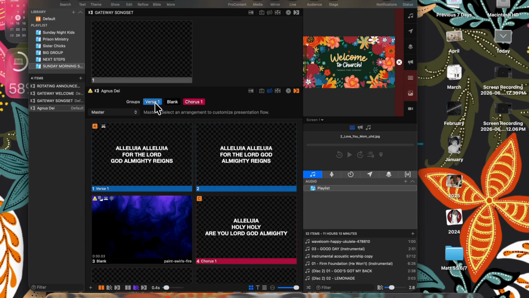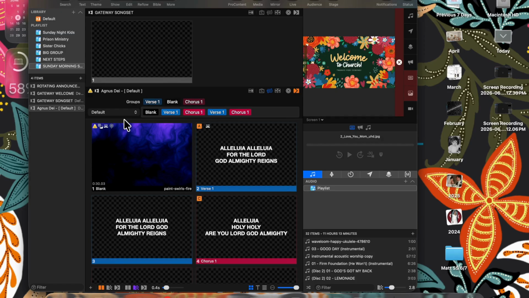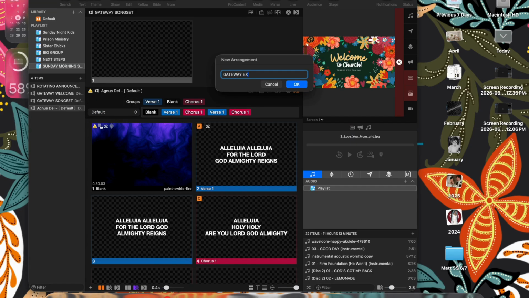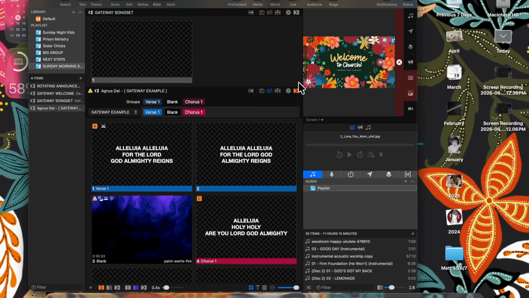I have a background slide on my first slide just to give me a background. I've created a default arrangement. If you put in the master, these are just the elements of the song, but the default will tell you, here's how we want to sing it. I want verse, chorus, verse, chorus. If I want to make a new arrangement, I'm just making this one for your video example, okay? Here are all of the elements.